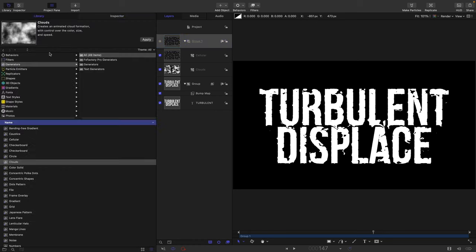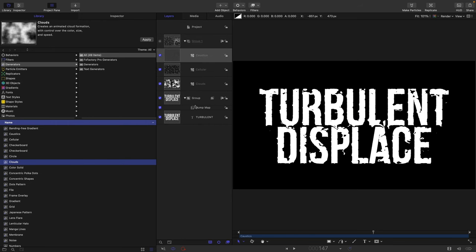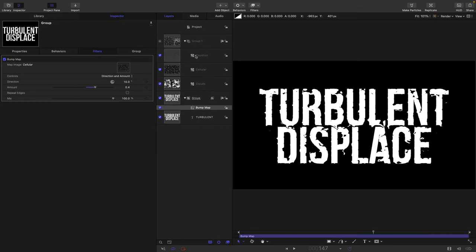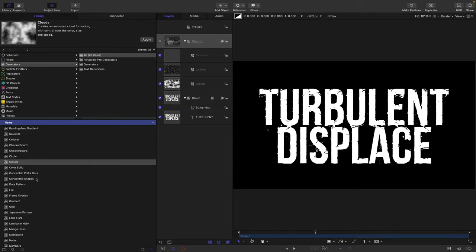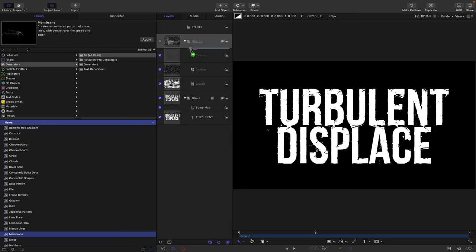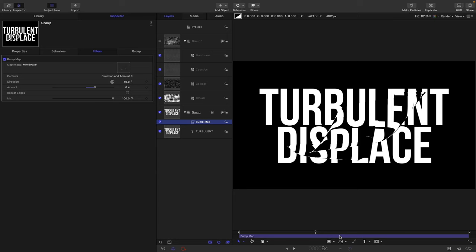A couple more we could look at. So we've looked at clouds and cellular. There's also caustics, which will work pretty well. So let's use caustics and drag that in there. And you can see we get a different kind of displacement. And one perhaps you might not immediately think of is membrane. So let's bring that in. Let's try that. There you go. It actually creates some really interesting effects, kind of glass-like.